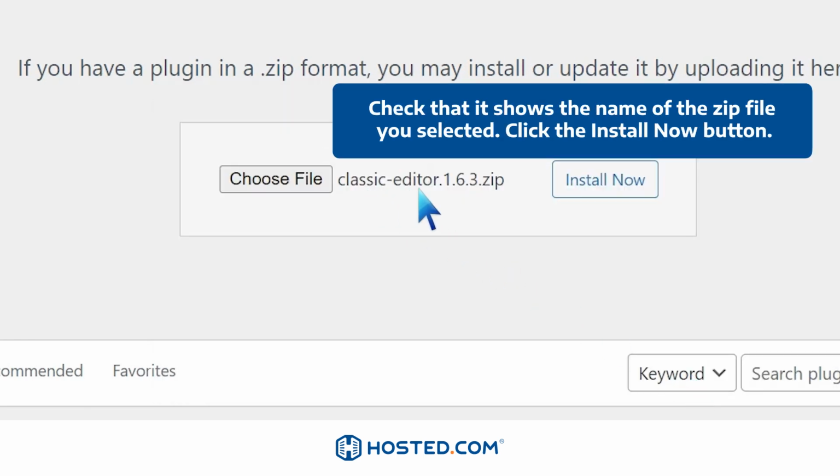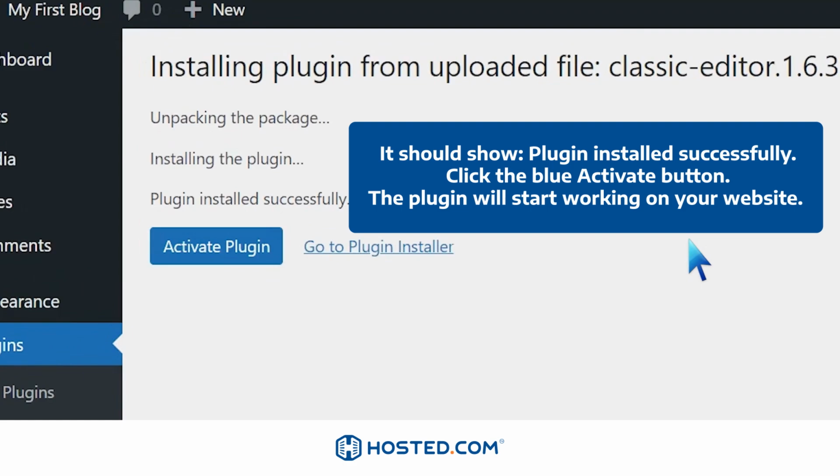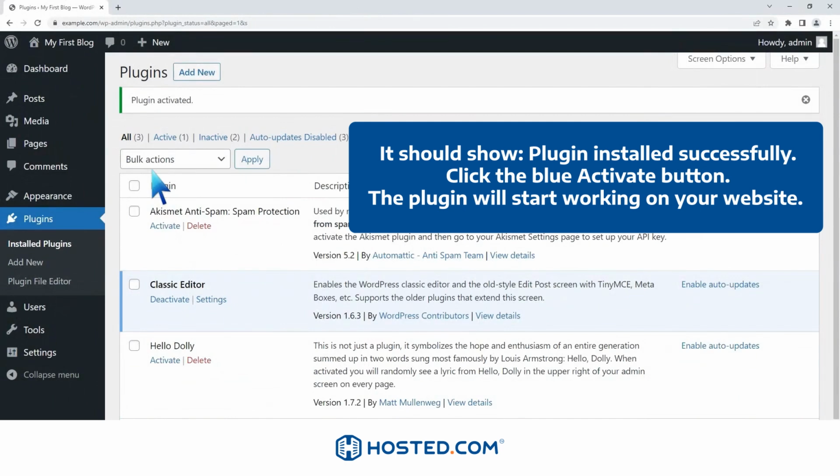Check that it shows the name of the zip file you selected. Click the Install Now button. It should show plugin installed successfully. Click the blue Activate button. The plugin will start working on your website.